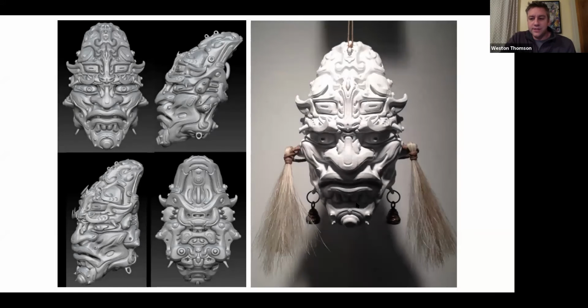And on the right-hand side, you'll see there is a 3D printed plastic version of this mask. All the texture and all the details were captured perfectly. I painted it white, and I also 3D printed some steel bells to hang off here. I had a friend who had a horse who gave me some horsehair that I used for these little things on the side here. So there's a really huge gamut of things you can do with this software.